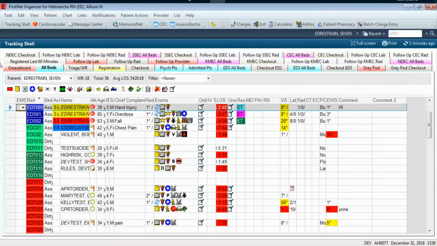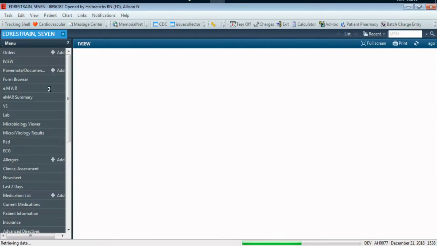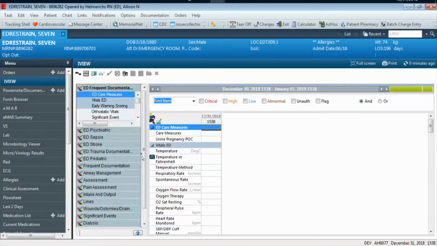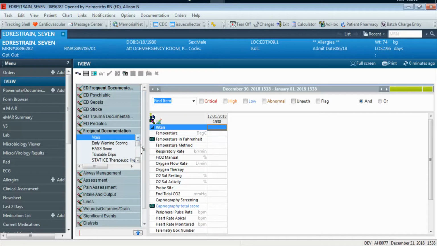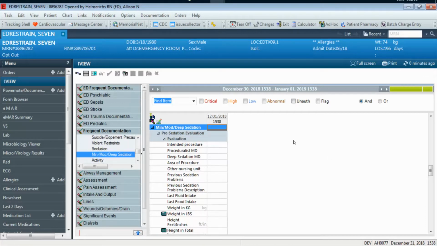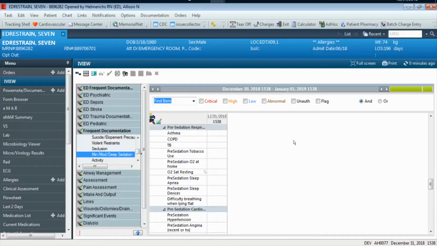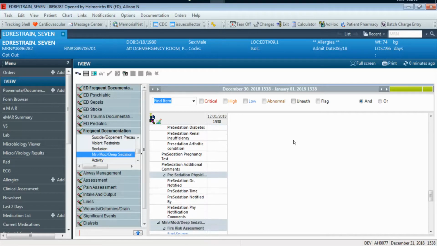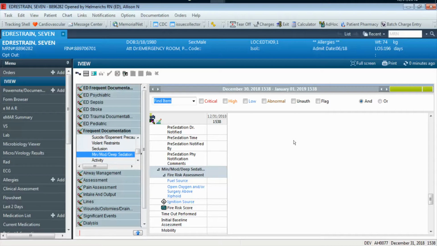Once that part of it is complete, you should go into the I-view documentation. And you'll notice you'll have the infrequent documentation, which is where you'll find the sedation charting. All of the pre-sedation stuff will be populated here after you complete that assessment. The additional part of this is going to be the fire risk assessment. So you have to identify if there's a fuel source, an open oxygen, and ignition source.